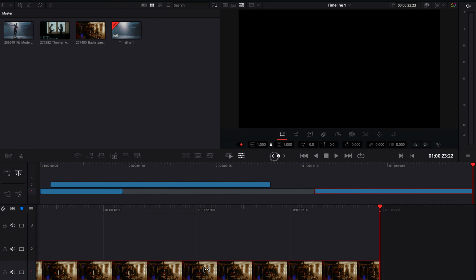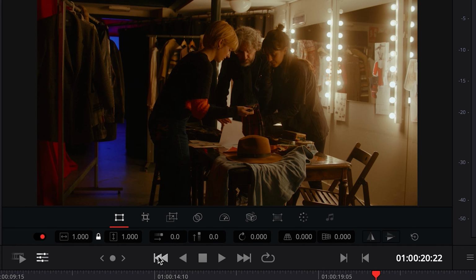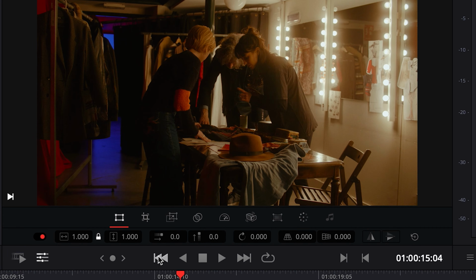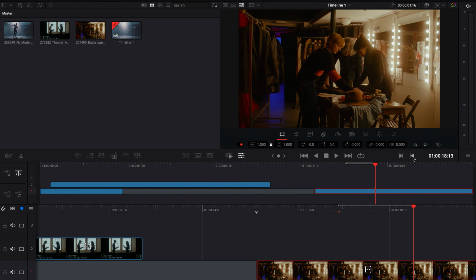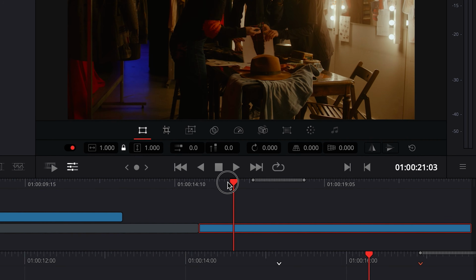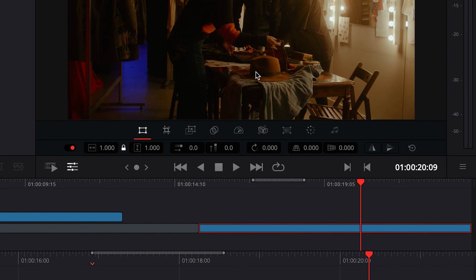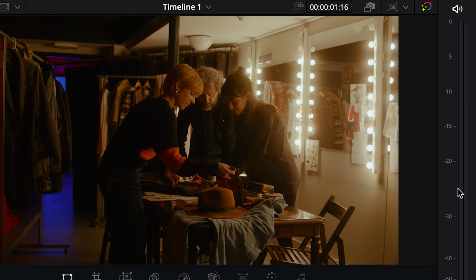The Jog control. This is best used when you need precise control for looking through clips. The Transport controls. These are your standard non-linear editing controls for playing back media. The Mark In and Mark Out controls. These are buttons used to mark your in points and out points for your clips, but I personally prefer to use the I and O keyboard shortcuts. And finally, the numbers to the bottom right of the viewer are the playhead timecode. If you've already done some work to your project, you can bypass fusion and color effects by toggling the button towards the top right. To the right of the viewer, you will find the audio meter.